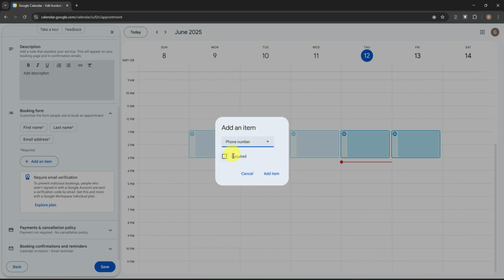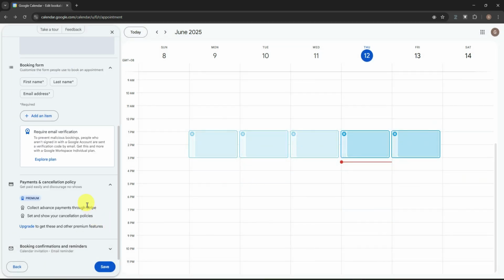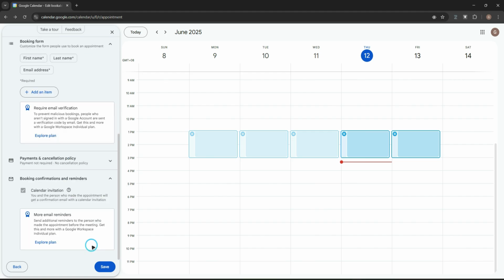You can also set it to required or not required. Next are payments. So in here you can set payments right here as well. So you can collect advance payments through Stripe, set and show your cancellation policies. But for this one, you will need to upgrade to the premium plan.